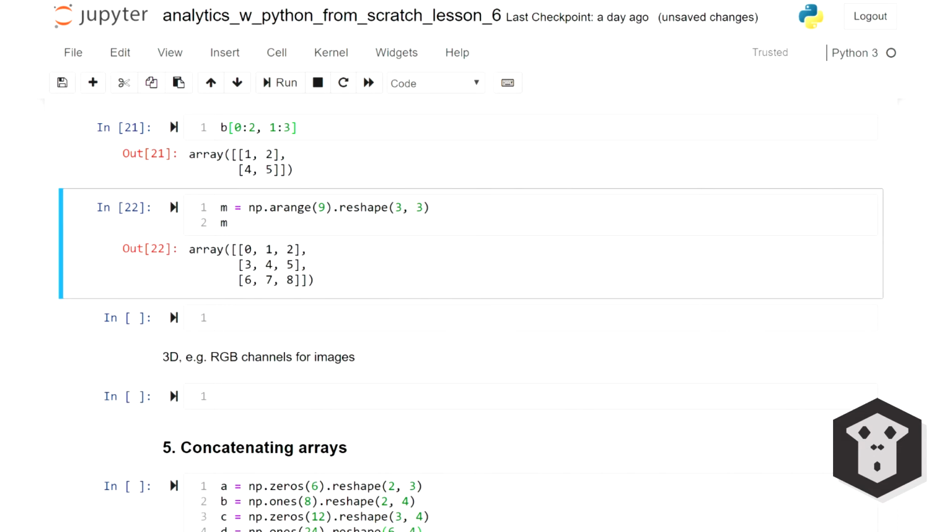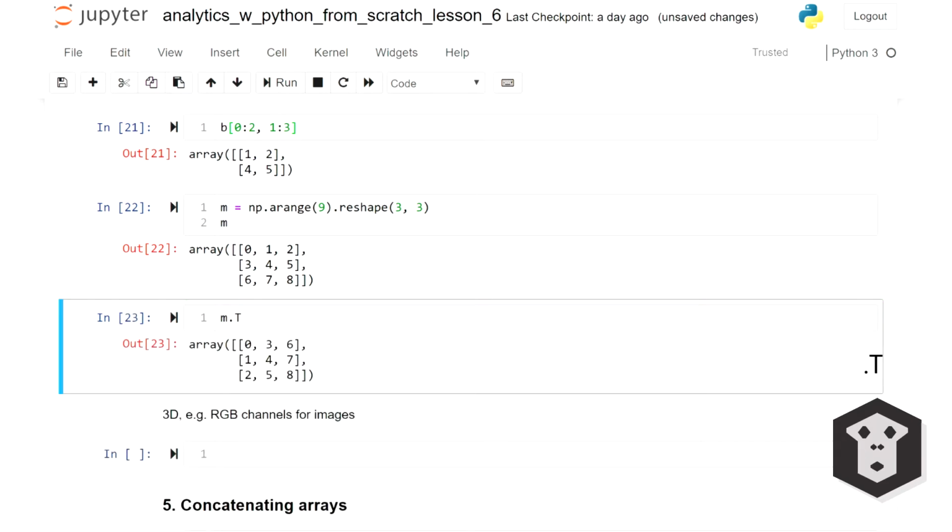Let's consider this new matrix M. You can also transpose a matrix using its T attribute, like this. It's a capital T. Transposing just means swapping rows for columns.